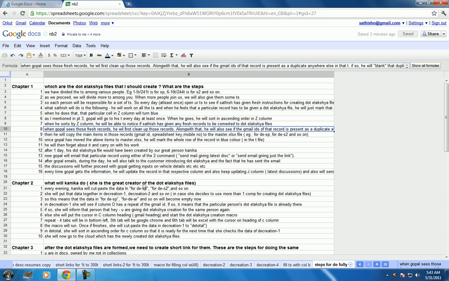Okay. When Gopal sees those fresh records, first thing he will have to do is clean up those records, because Satish will not do that work. I will not clean up, saying DD, MM, YY, YY, something, whatever it is. I will not do the cleaning. Please do that cleaning. Once you do that cleaning, Gopal will also see if the Gmail ID of that record is present as a duplicate.